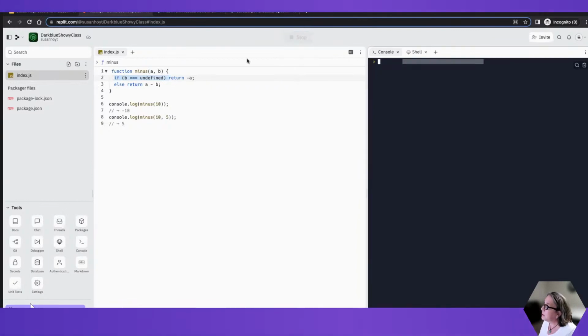So if I run this, 10 came in. 10 came in as A because I matched those up. Because it's a return function, remember, I'm going to try to print it out. So it's going to return back to where I called it. So 10 comes in here. B is definitely undefined.